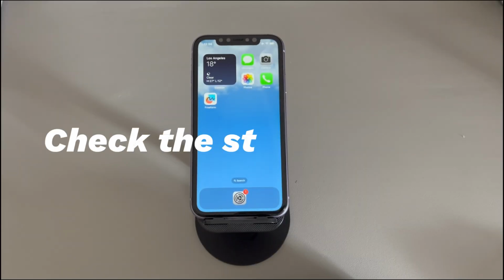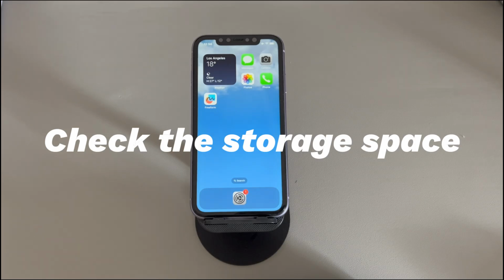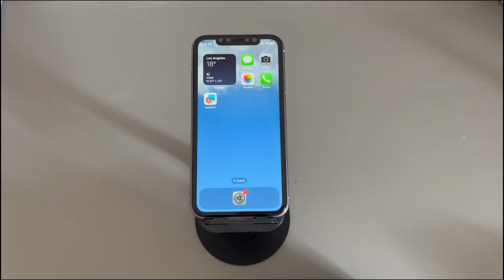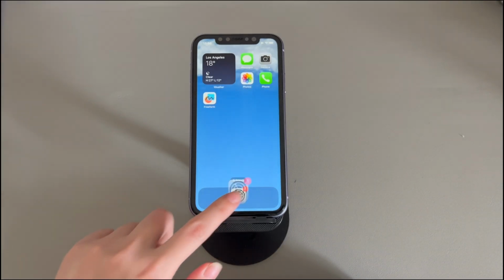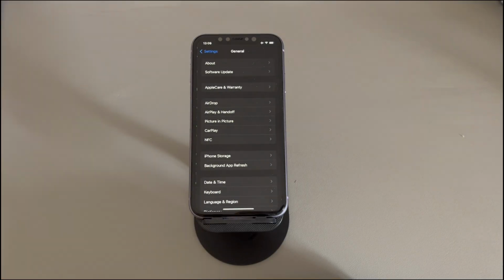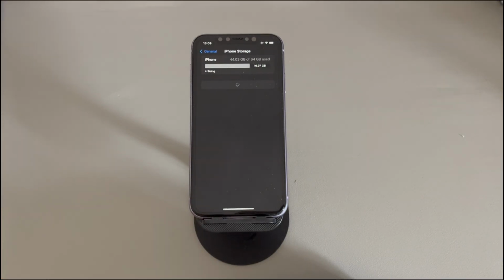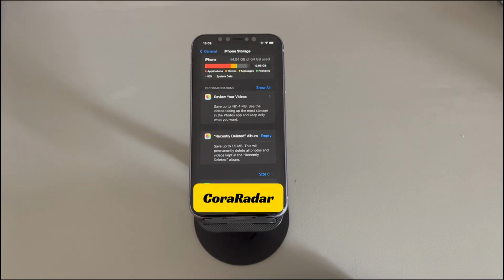Check the storage space. If the phone seems to download and install the app but it's not, when the network is good, the next thing is to check the phone's memory. Here's how to do that. On your iPhone home screen, open the Settings app. Tap General. Choose iPhone Storage. Take a look at how much storage is left. If it's almost full, go and spare at least 6 GB memory space by deleting unused files. If it's enough, move to the next step to fix an iPhone not downloading apps.